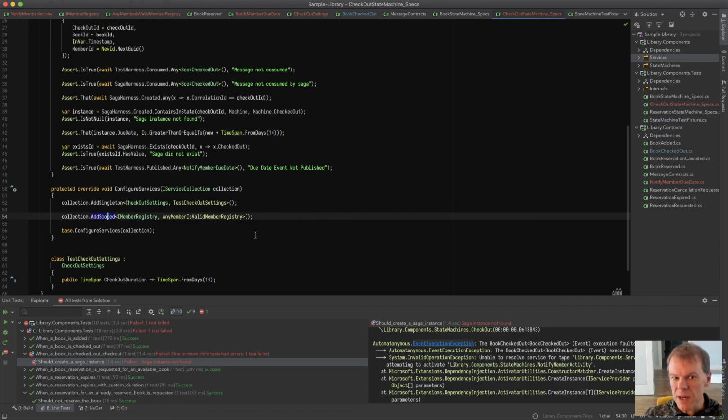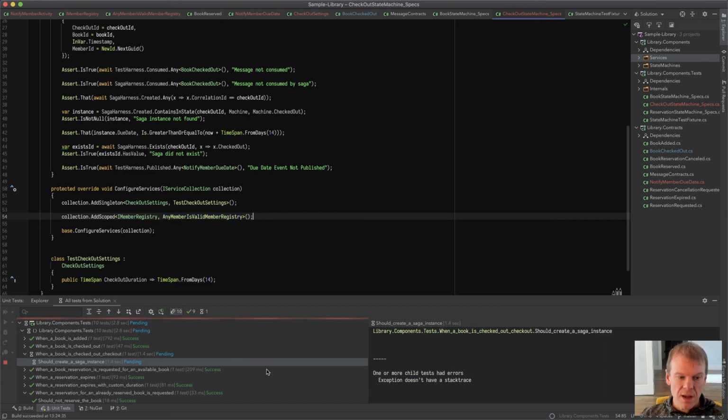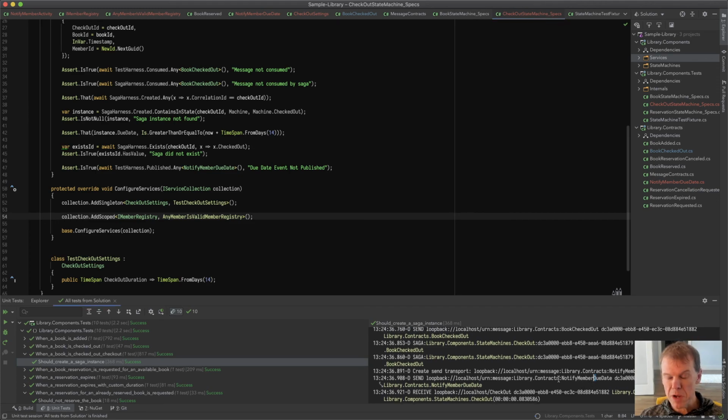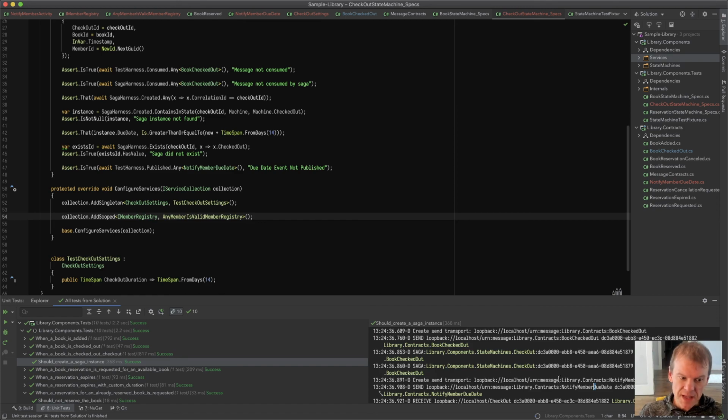Now, technically a registry, because there isn't any scope on it, would probably end up being a singleton. But again, I try not to force things into the singleton scope unless I really need to. So, and this could also just be transient. It really doesn't matter. But because consumers and activities are run within the context of a consumer, there is a valid scope when they get executed. So now that I've added that, I should be able to see my unit test run. I should be able to see that the notify member due date is there, and everything is good. So that's how we can put dependencies on our activities as well.